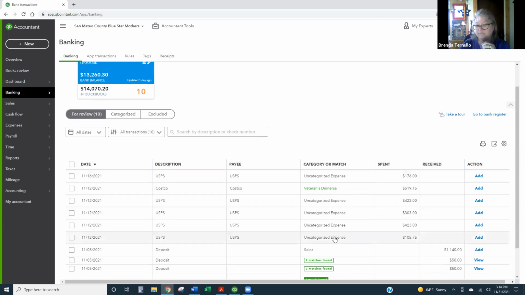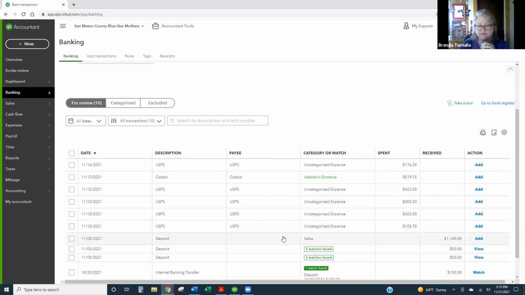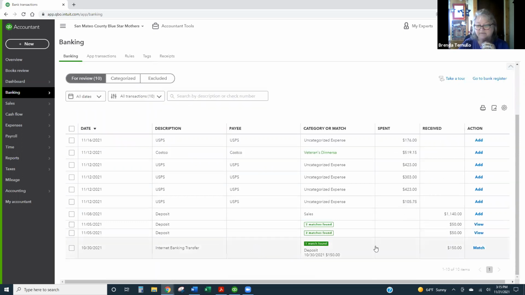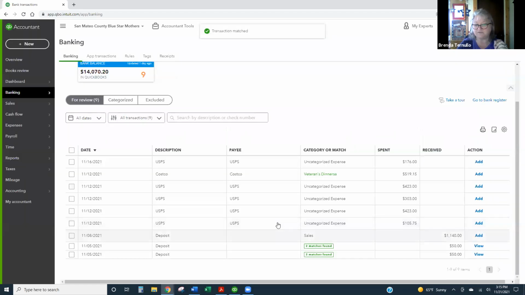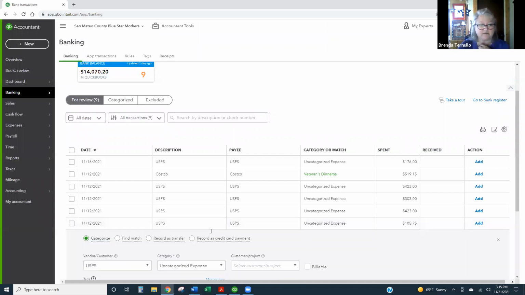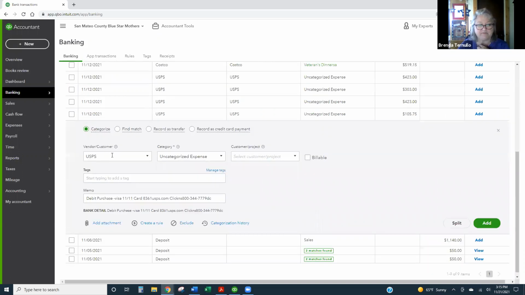and you can add straight from here. So if you see this one, $150, I can match that one because I had already entered the information in there. But if I want to deposit, you can enter these on the fly. So to do that, I'm going to click on it and make sure that the vendor is correct, that it's not uncategorized expense. So I have to categorize it. So this is care packages.